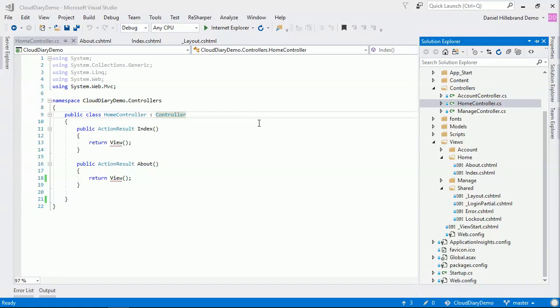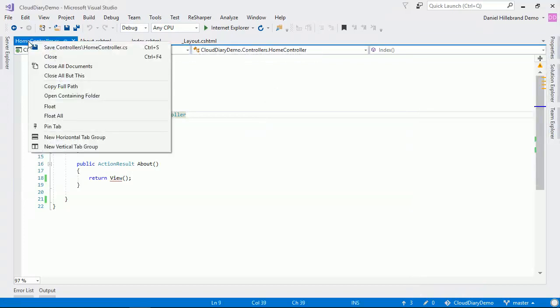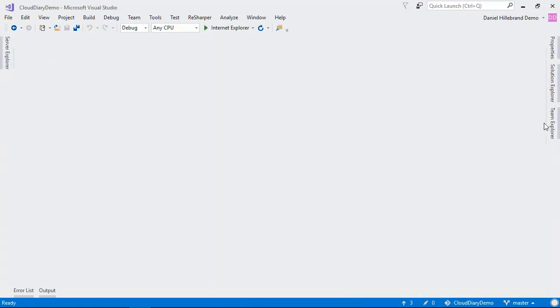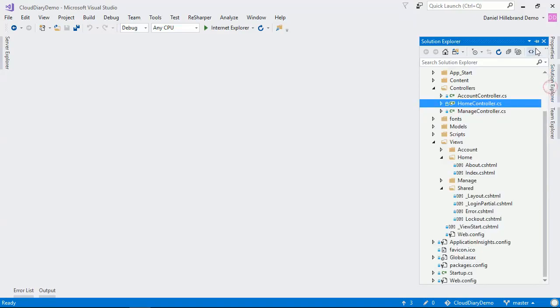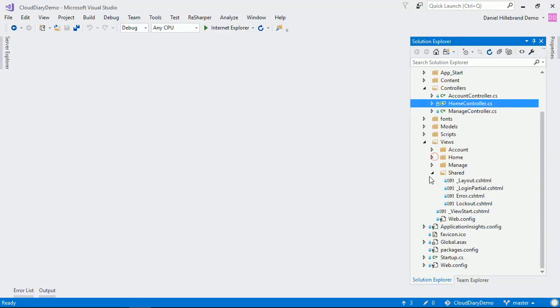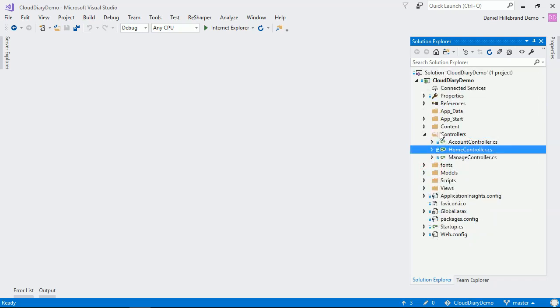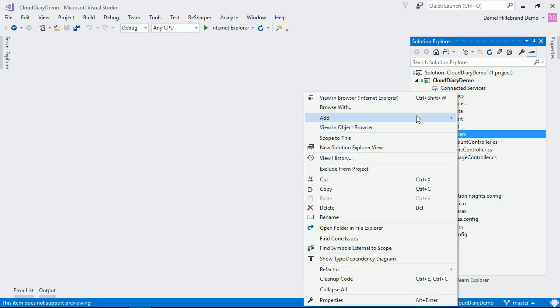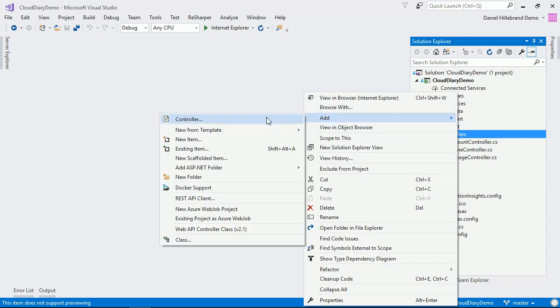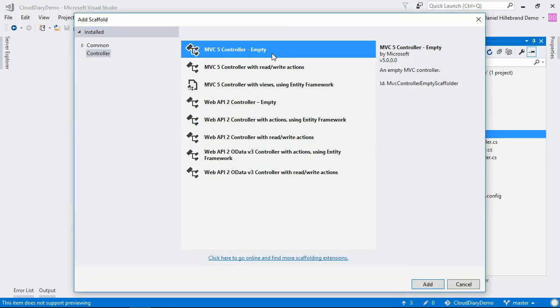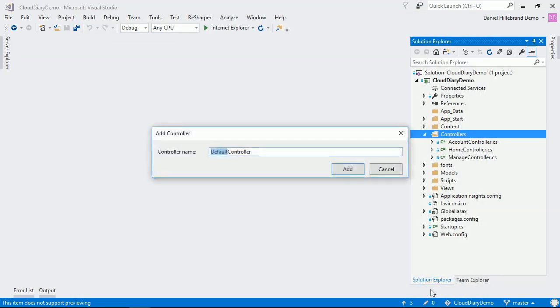In the next step, we will add a new controller and a new view for our diary. So let's clean this up, close all documents, Solution Explorer. So we start in the controller section, right mouse click, add controller. We will choose the empty MVC5 controller, add, and name it diary controller.